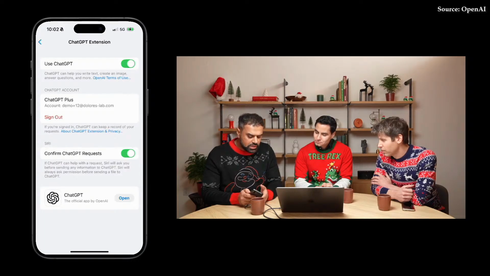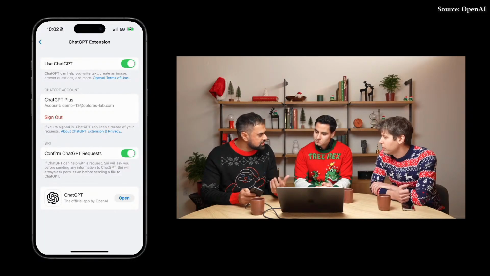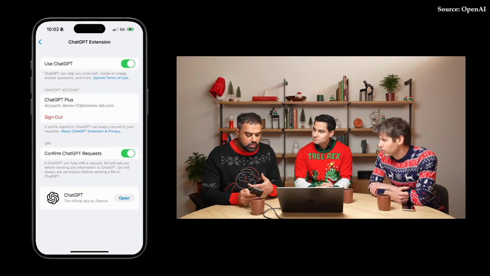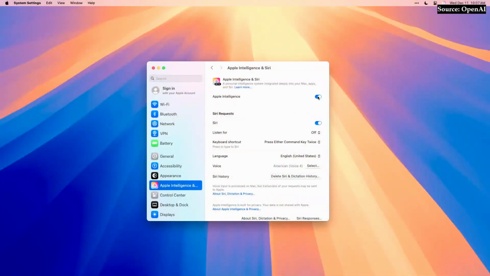And then there's also this option for you to confirm ChatGPT requests. So anytime, as Dave mentioned, Siri thinks this is a good idea to ask ChatGPT, it will prompt you to do so before you send your information over. And then you'll also have access to the app, which you can update, install, or open directly from here.